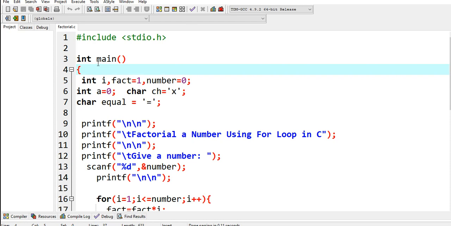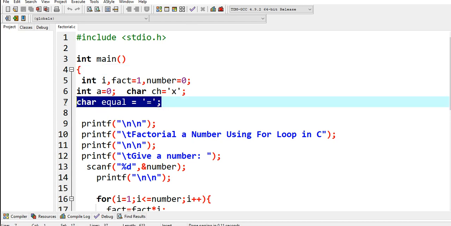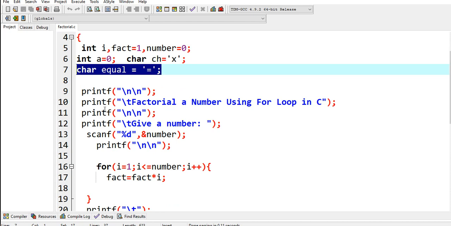And then we have here begin, left curly bracket, and then we have here several variable declarations: i, fact = 1, number = 0, int a = 0, char ch = x for the multiplication symbol, and then char equal for the equal sign.